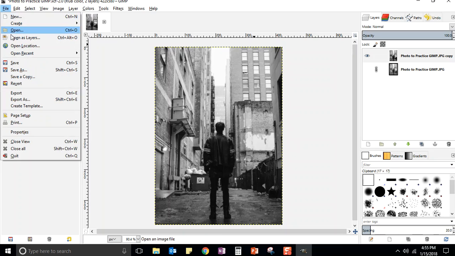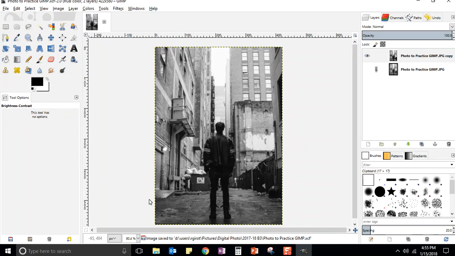Perfect. So I'm done with that. I'm gonna hit File, Save. Okay. So this is the program that you can Photoshop, manipulate your photos in. And then when you're done, you've got to export them as an image, because this is a GIMP file. This is not an image.